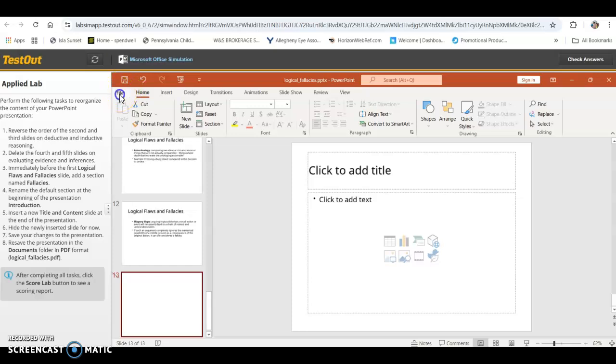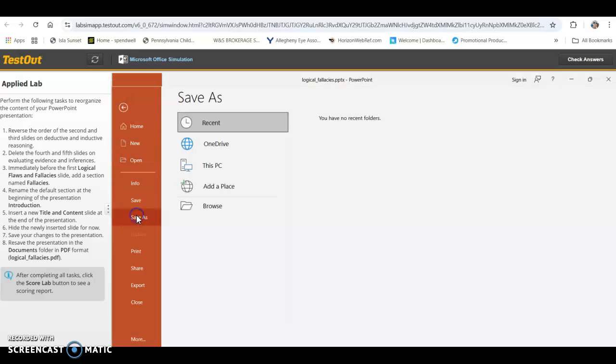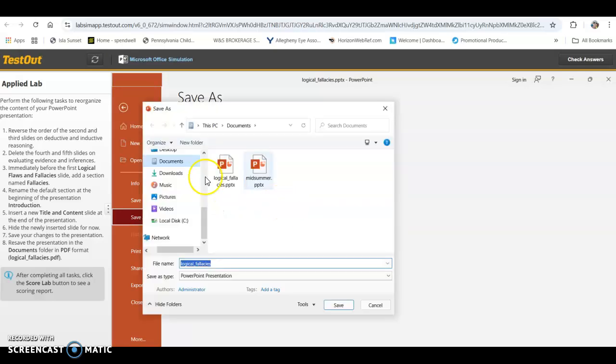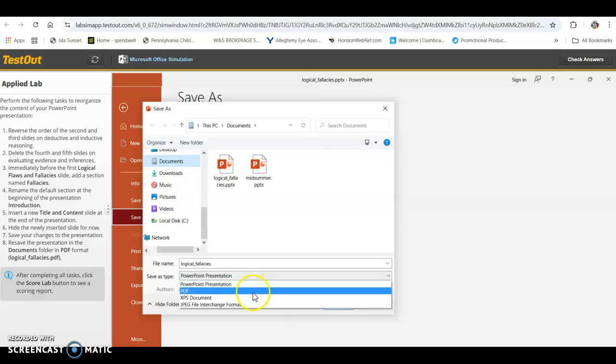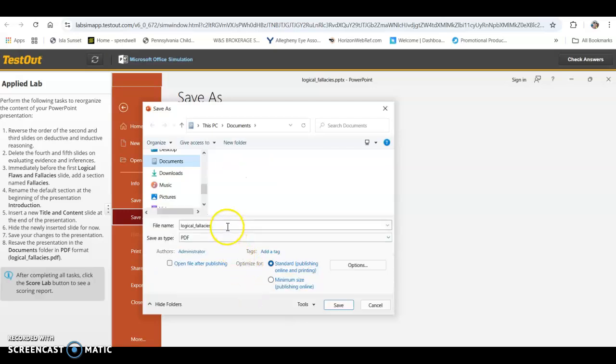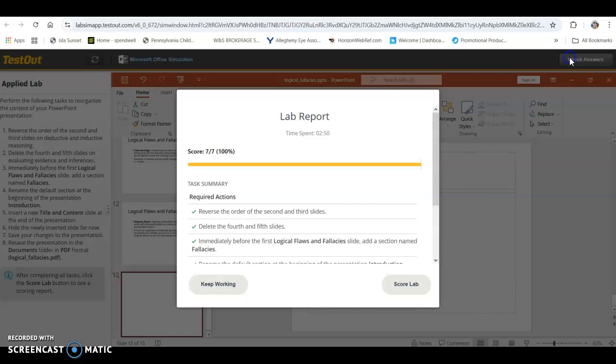And then it says to resave. So I'm going to go Save As, Browse, Documents folder. And we want this to be in a PDF format. And we're going to leave the name Logical Fallacies and click Save. And at that point, check your answers. Should have a 7 out of 7. Good luck.